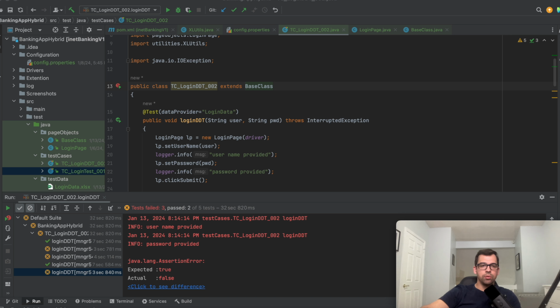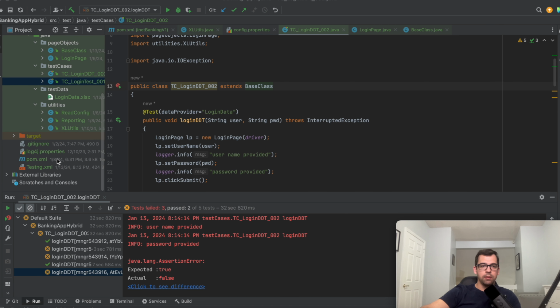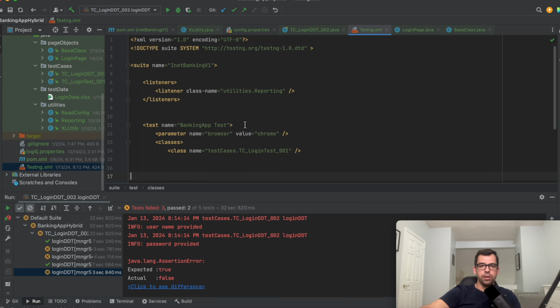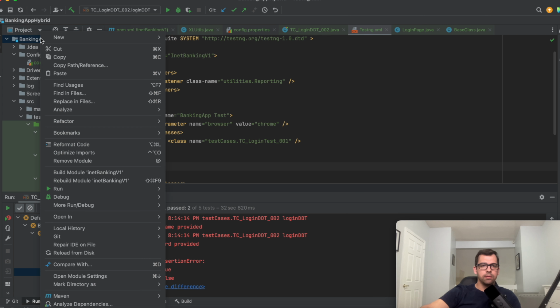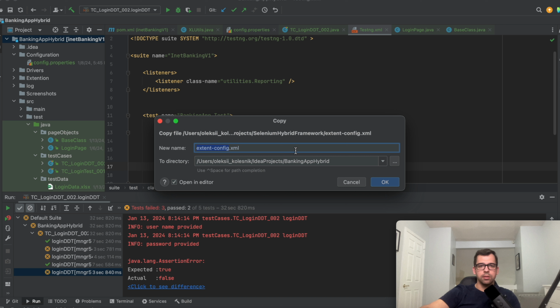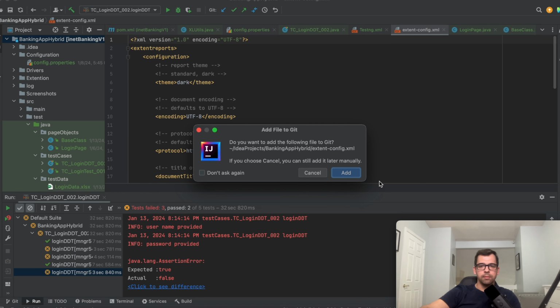Now, if we want to run this test case, any other test cases in XML file over here, we gotta add one more file to our project. I already created this file. I'm gonna just paste it. It is called extendconfig.xml.